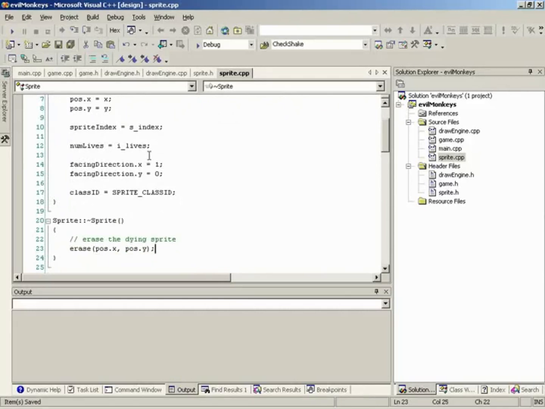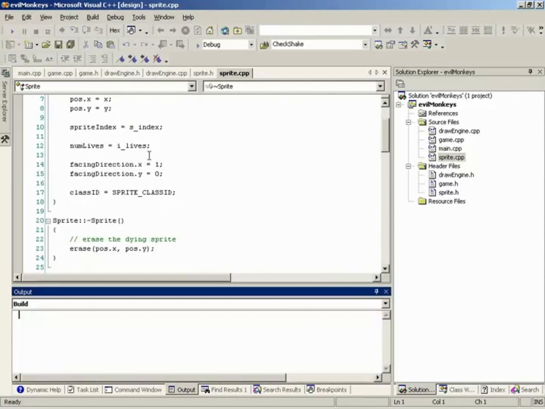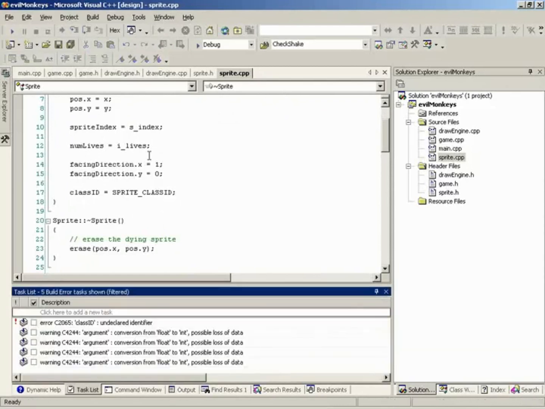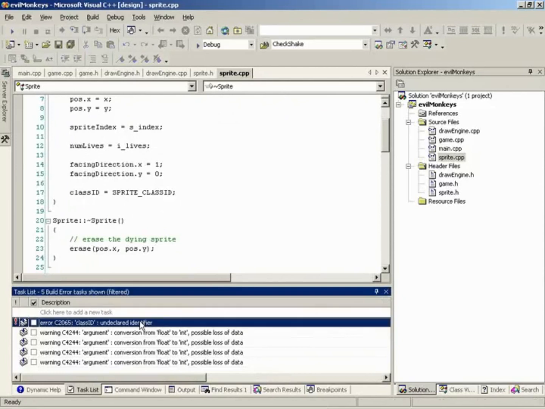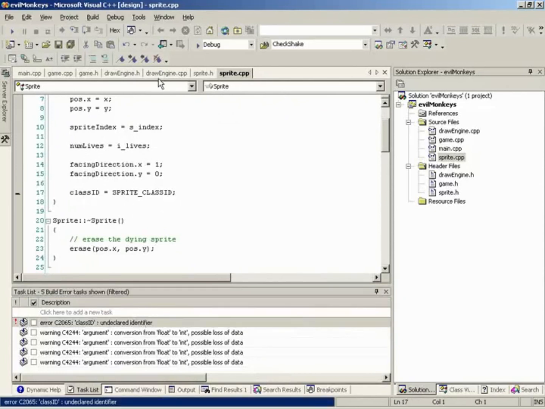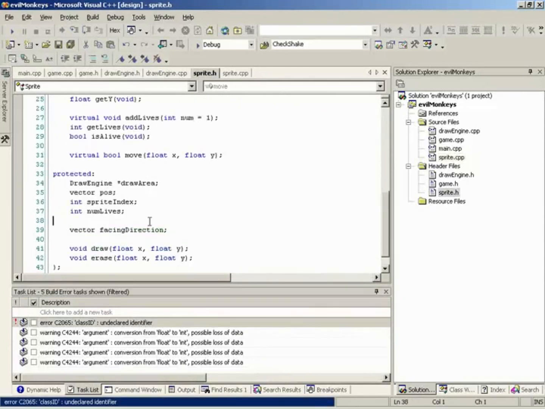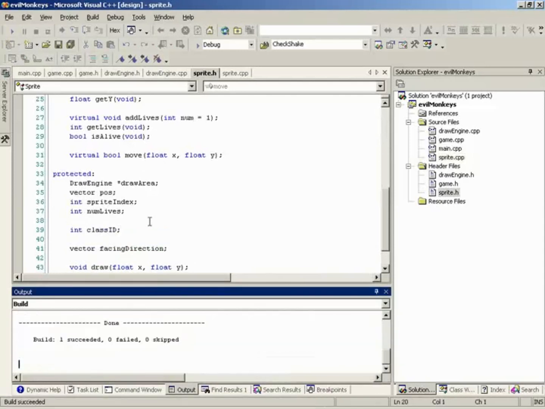But does it compile? All right, so let's try compiling this. Aha. Oh, we have an error. Class ID, undeclared identifier. You know why? We didn't put that in the header. Oh, that's okay. So we're going to put int class ID. All right. Wasn't that hard?